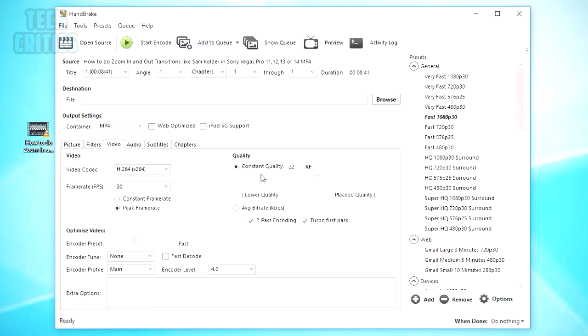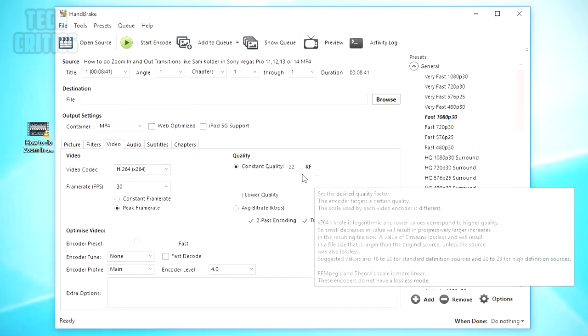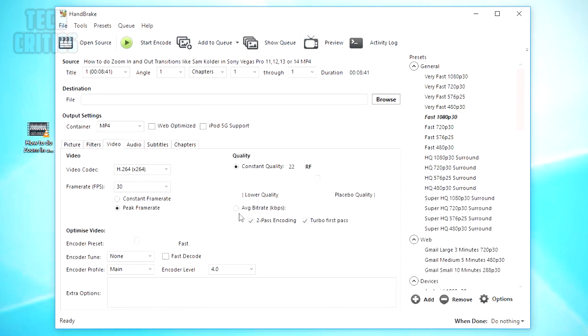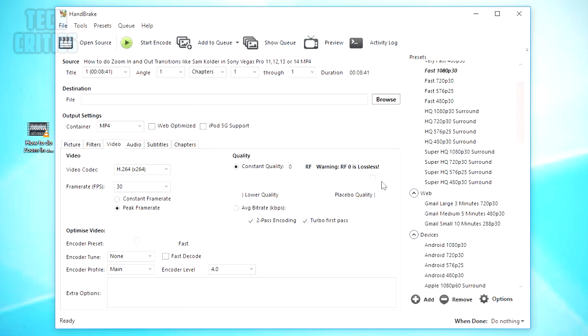As you can see here, we got the constant quality. The higher the number, the lower the quality, and the lower the number, the higher the quality. If you change it to 0, then you will not lose any quality, but you will not lose any size also. You can use this to convert your video file into an MKV or something. If you put it at 51, the maximum lower quality, then you will get a very bad quality but a very highly compressed video file. So the best is to keep it in the middle.